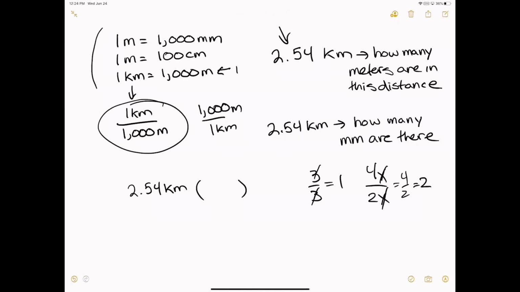So what I want to do here is, when I do my conversion, I want my kilometers gone because I'm trying to go from kilometers to meters. So what I'm going to do over here is put my kilometer on the bottom. And there's a reason I do that.